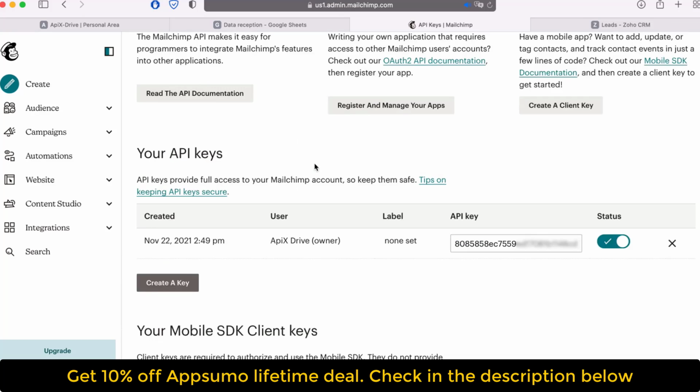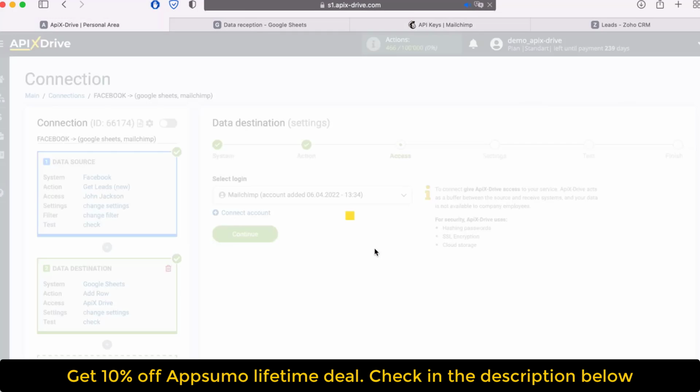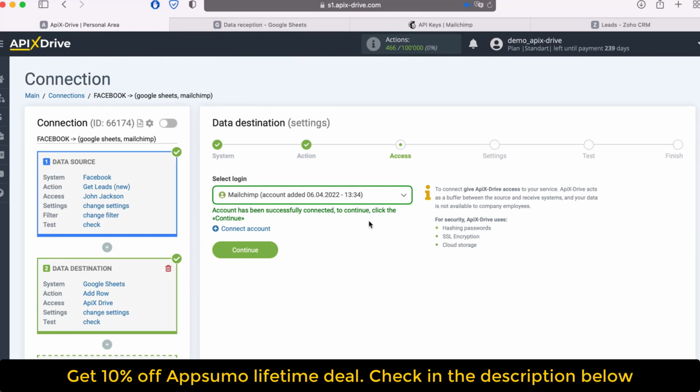If you have not yet created an API key, you can do this by clicking on the Create a Key button. I will use the already created API key. Check that the key status is enabled. After you have copied the API key, paste it into the corresponding field in the ApiX-Drive system. When the connected login is displayed in the list, select it.